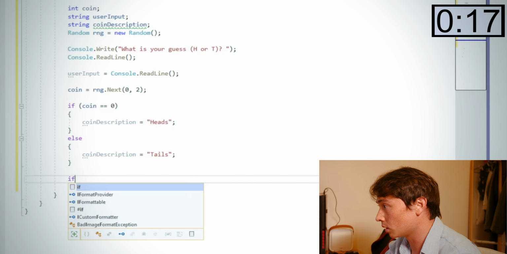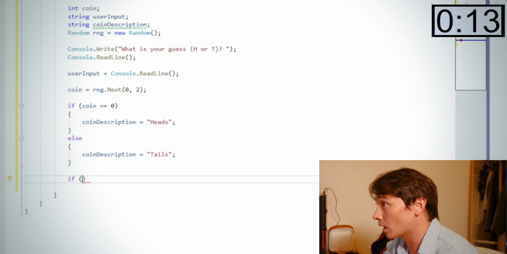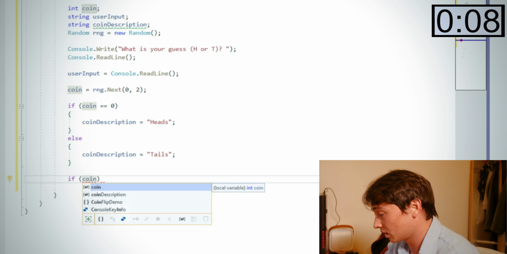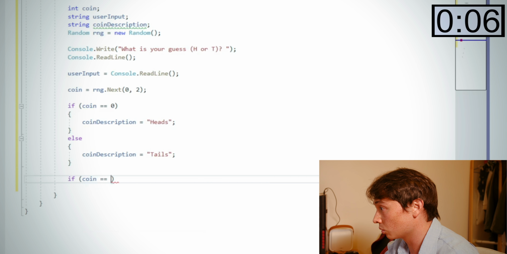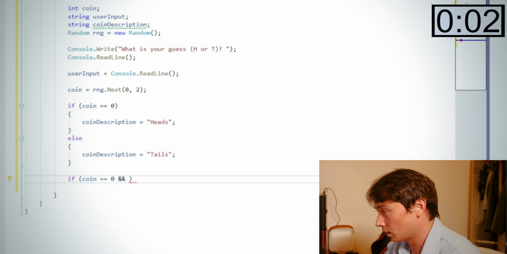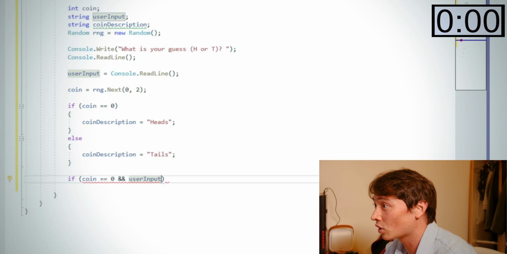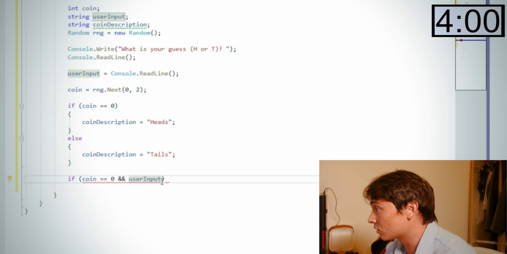Then we need to put in the conditional statements. So providing the answer, I've got 10 seconds left. If the coin equals to 0, so if it's heads, and if the user... Okay, I'm out of time. Let's just see how long this takes me to finish.